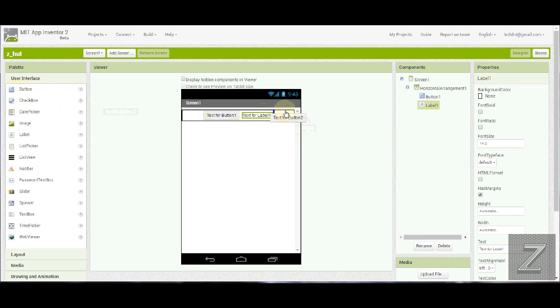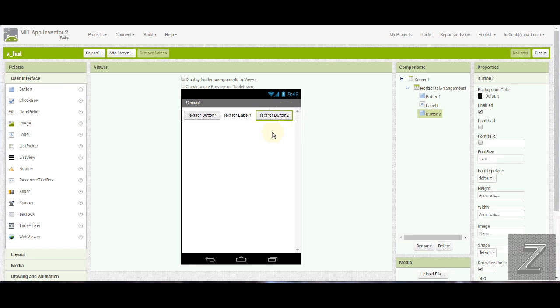Let's grab another button, bring that in and drag it in on the other side. Now, you see we have a spacer in here, but we don't want that much space between them. So I'm going to left click back on it. First, I'm going to delete the text for the label.